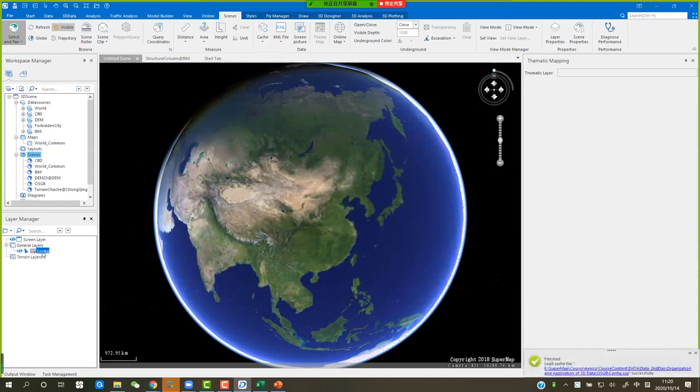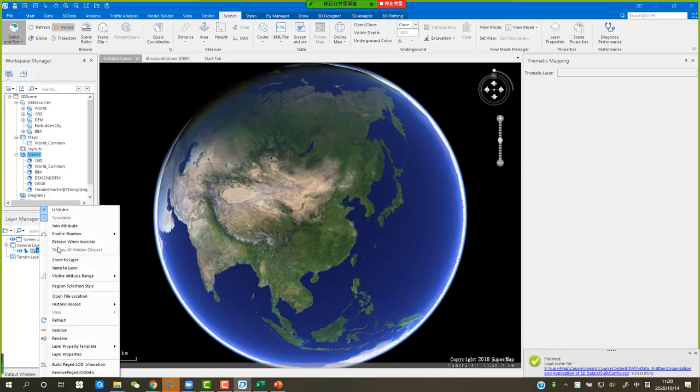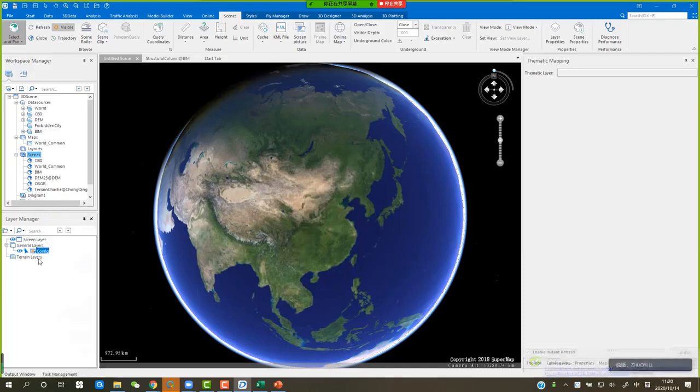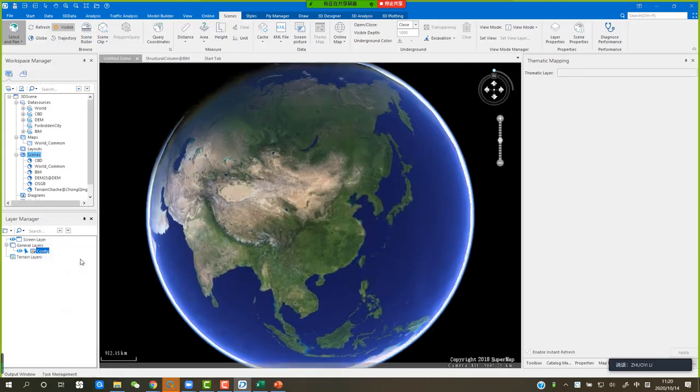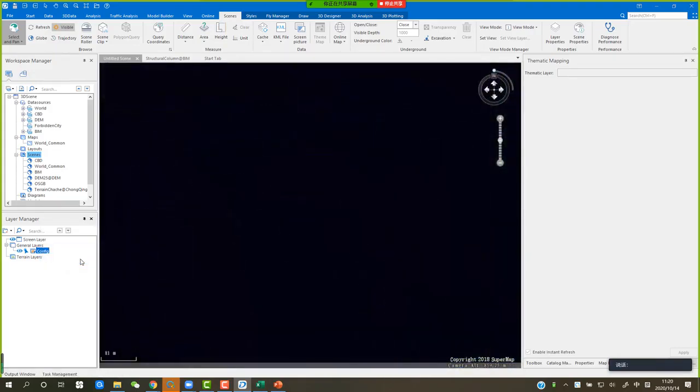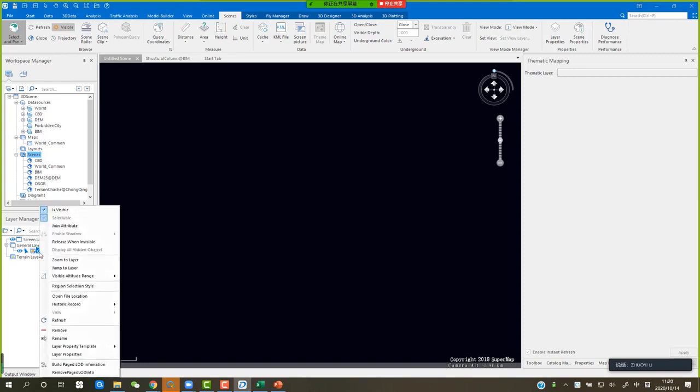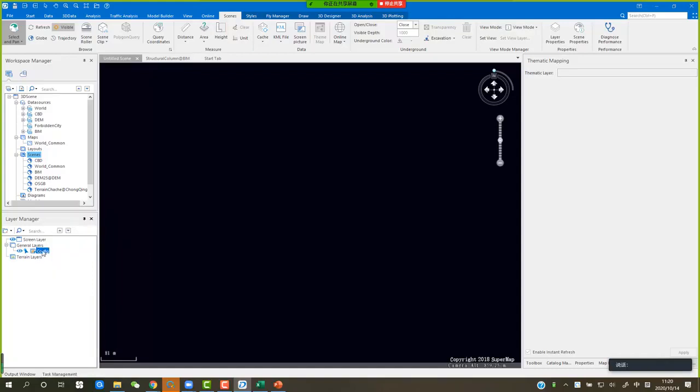And we can find the oblique photography .scp added to our scene, and right-click this and click zoom to layer. Click this. Let's look at it. Jump to layer. Zoom to layer. Okay.